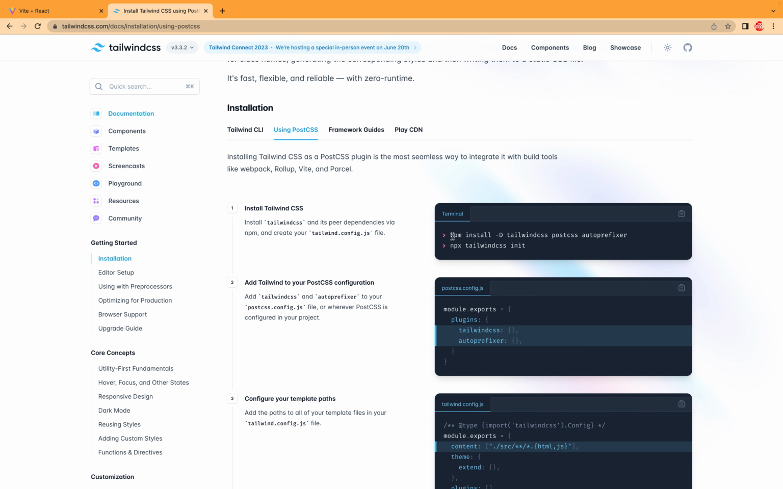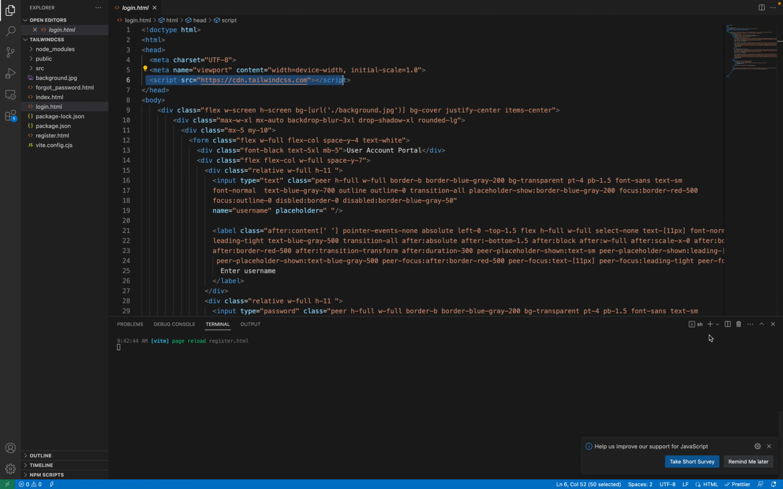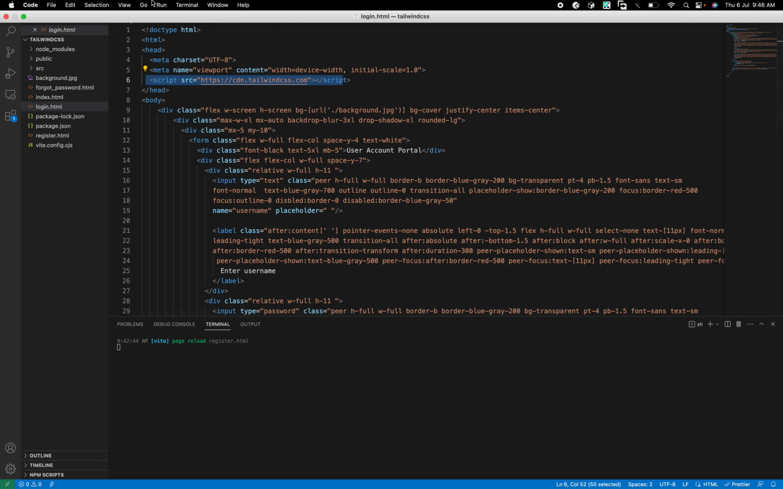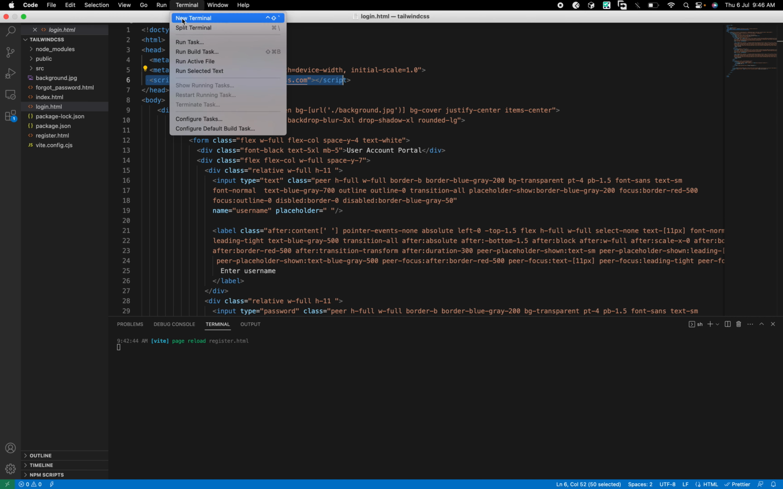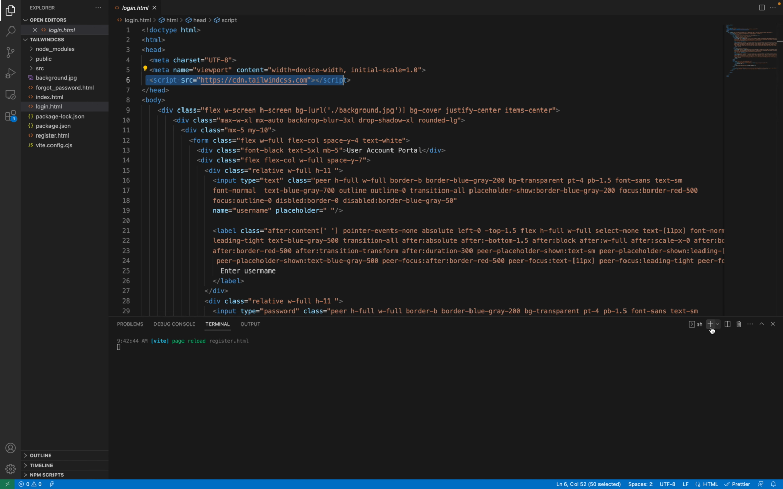So let's copy this first code here. We are going to install Tailwind, PostCSS, and Autoprefixer. So it means that we are going to install three libraries using one command. So let's go to our terminal. We can click on new terminal, or we can click on plus. So let's paste it. Make sure that you've connected to your internet and then let's press enter.